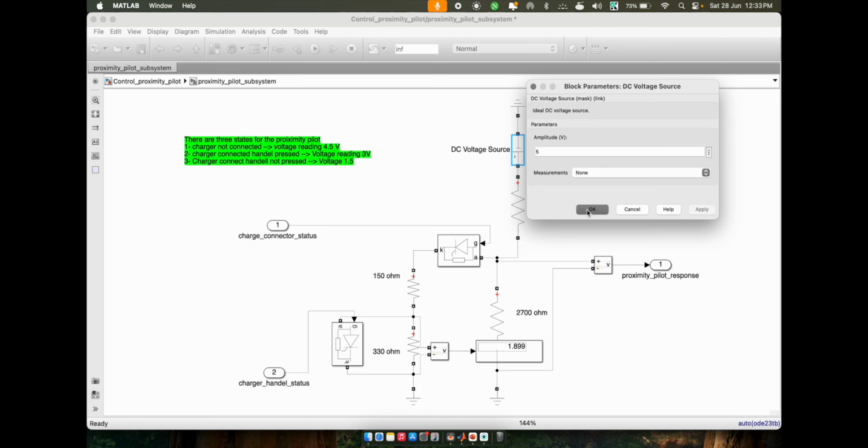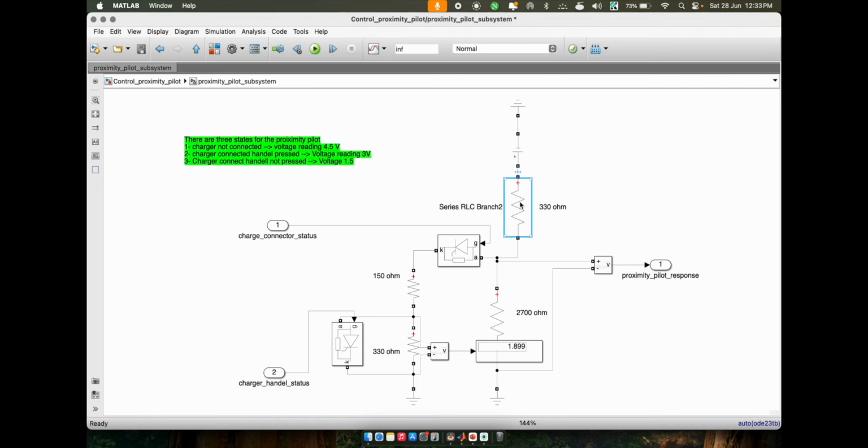As mentioned in the circuit, here this is the 330 ohm resistance which we have. This is connected in series. For switching, we do use a thyristor in this case, and whenever this gate signal is 1, this switch will get closed. When it is 0, it will be open, and that way we will be controlling the connection between the charger and the electric vehicle. So if it is 1, then the charger is connected. If it is 0, then it means the charger is not connected to the vehicle.